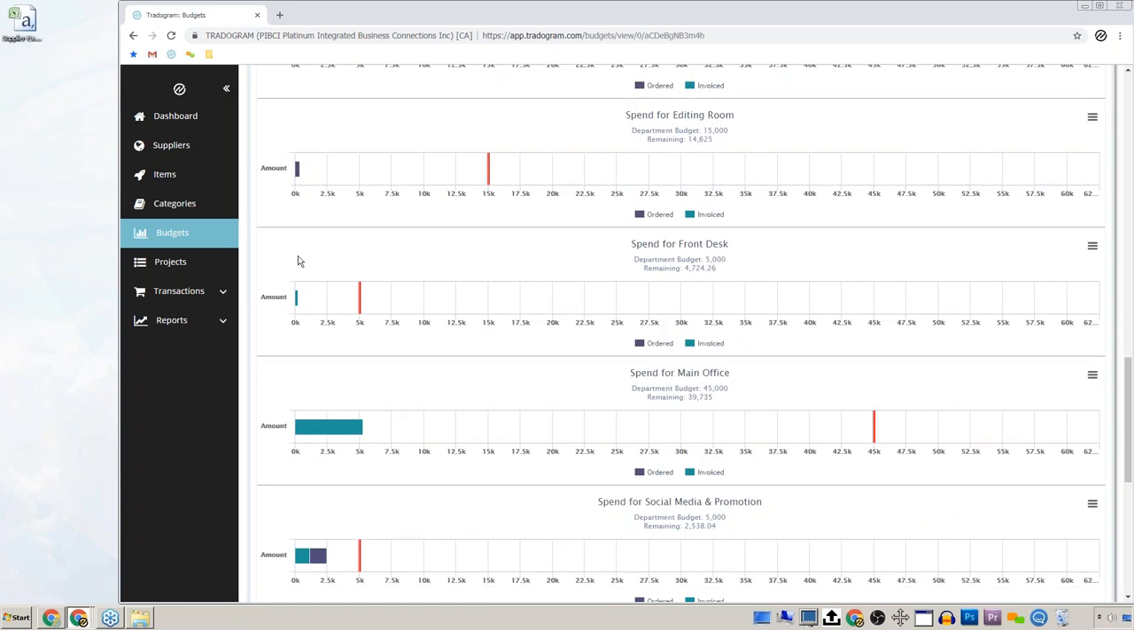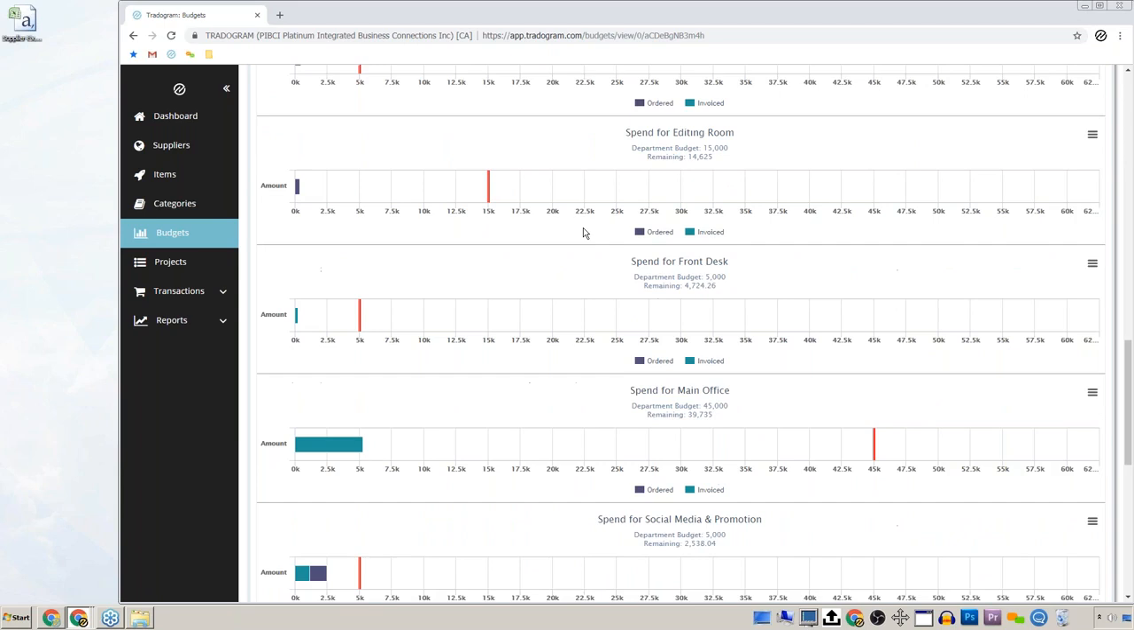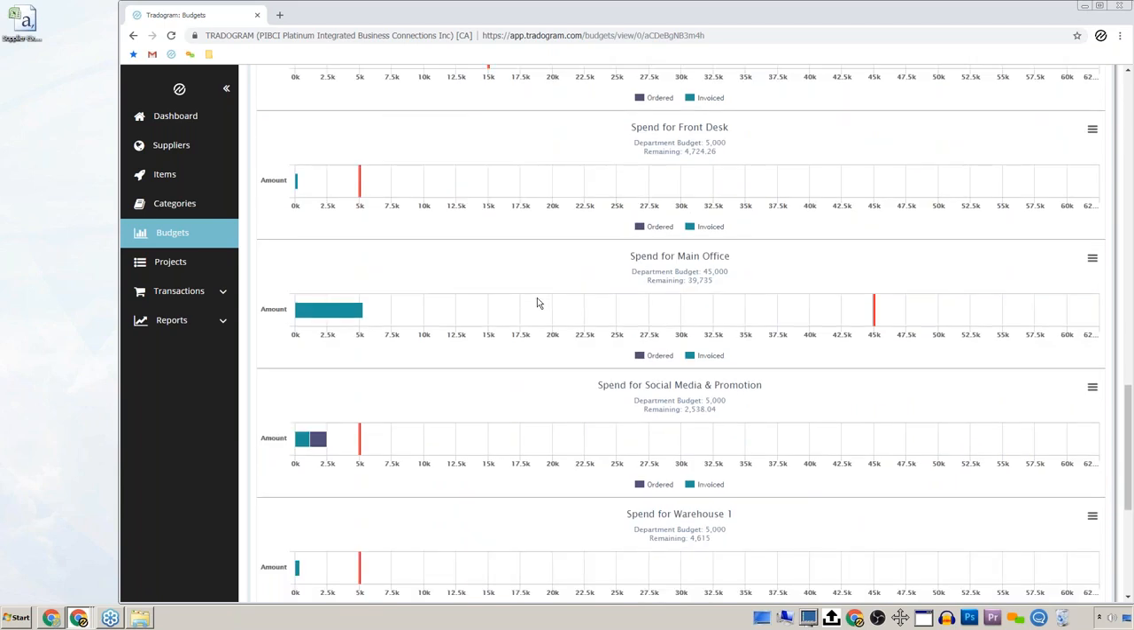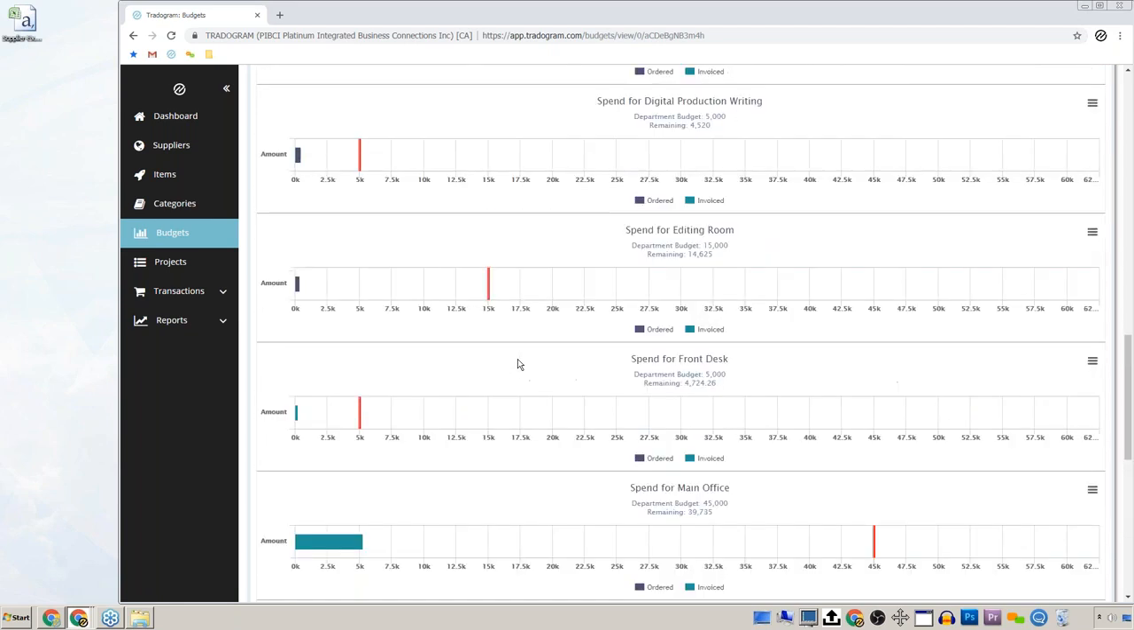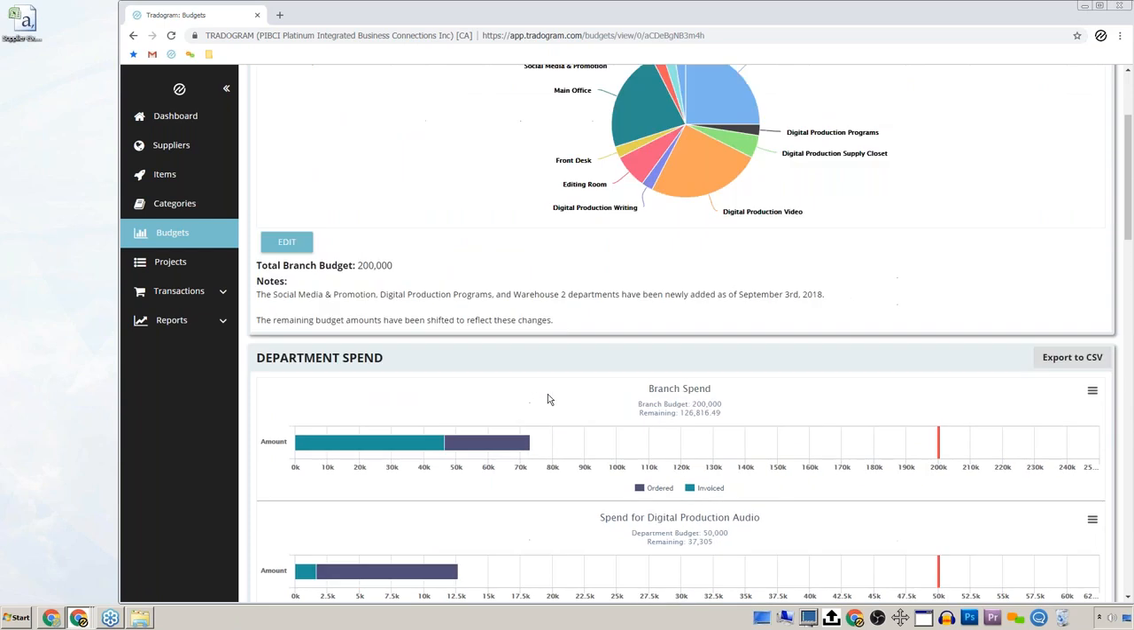So if we scroll down here, we can see a few of these don't have a lot of orders made for them. But for example, if we make an order from the main office, it's going to update this bar to show how much we've ordered for this department and also how much we've been invoiced for. So that's kind of a quick look at the budgets module.